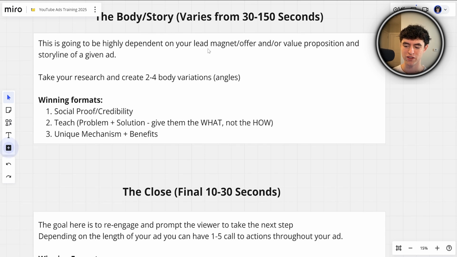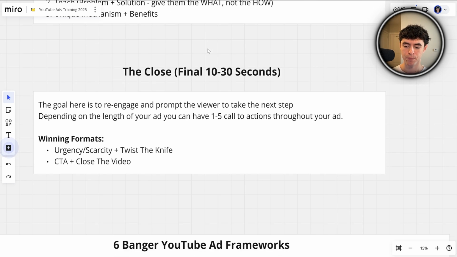Some winning formats are social proof or credibility. Number 2 is teach. You want to demonstrate a problem and then offer the solution. Give them the what and not the how. And number 3 is unique mechanisms and benefits as well.